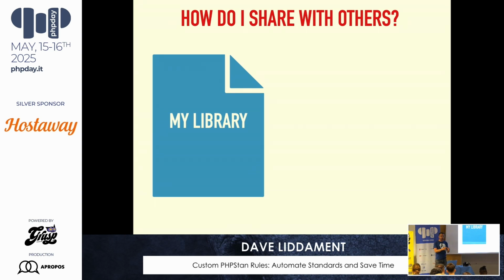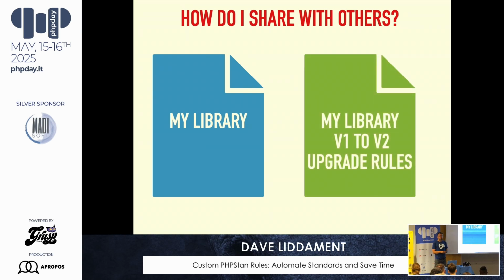One way you can do this is we just leave the library code intact, and then we create a second package, which is kind of my library v1 to v2 upgrade rules. And the second package will just have all the rules that we have to safely go from version 1.1 in this case to version 2.